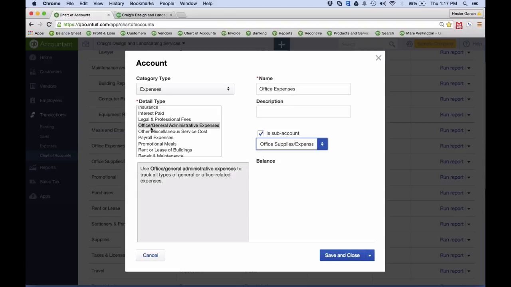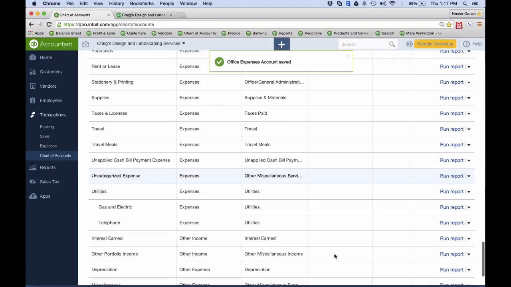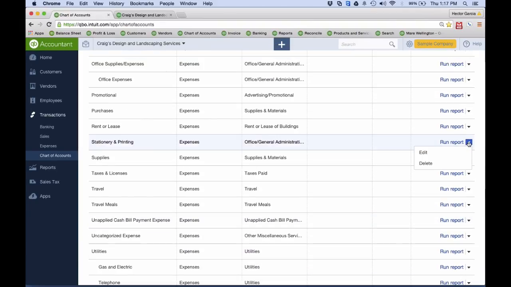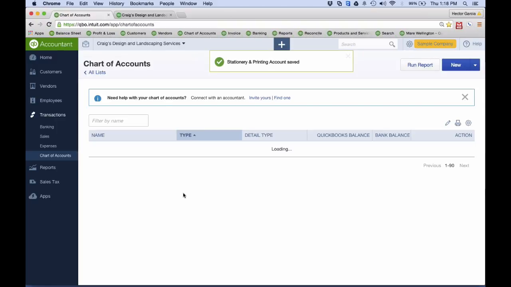Now, this detail type does not need to be the same when you're making sub accounts, but it does need to be the same when you are merging. And that's going to make tons of sense in a second when we get an error during the merging process. So for stationery and printing, I'm going to do the same thing. And then I'm going to put office supplies and expenses, save and close.